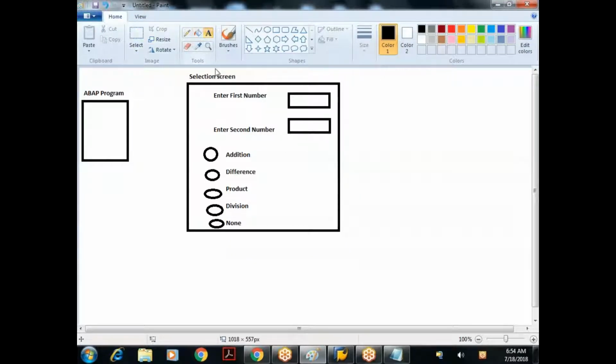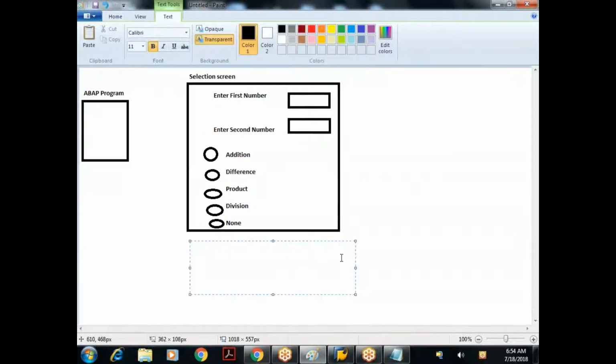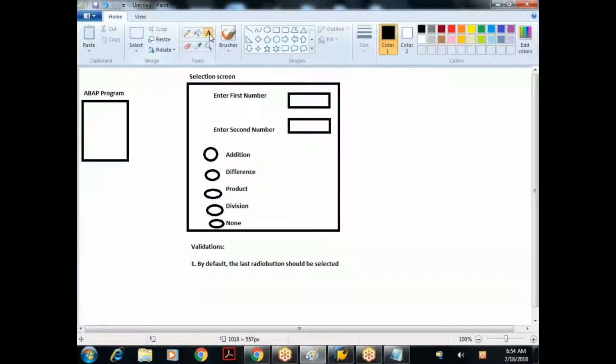In this I want to perform some validations. What are the validations? By default, the last radio button should be selected. Whenever the selection screen is displayed, this fifth radio button should be selected by default.